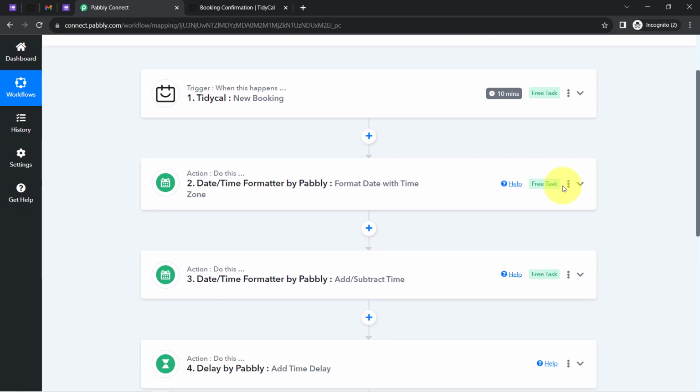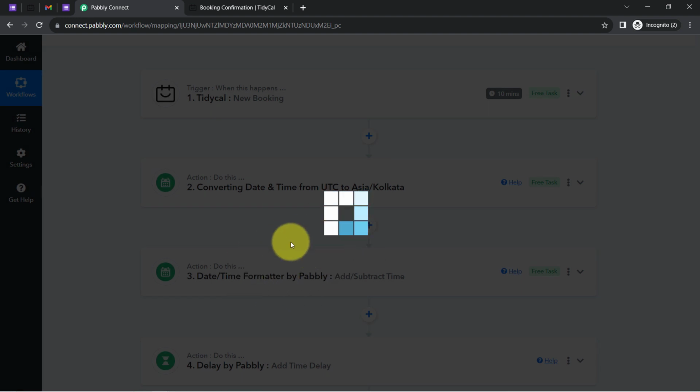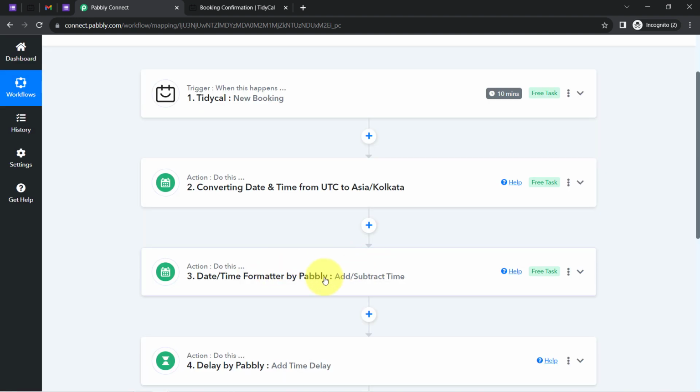And in order to avoid any confusion, you can also rename these two steps. Okay, so how about I rename this step, that is converting date and time from UTC to Asia/Kolkata. I think it is looking good. And in the same way you can also rename this date and time formatter step.